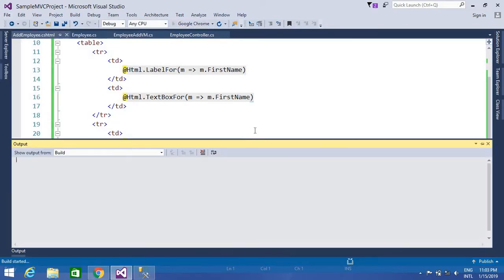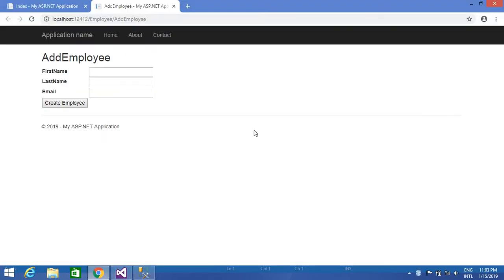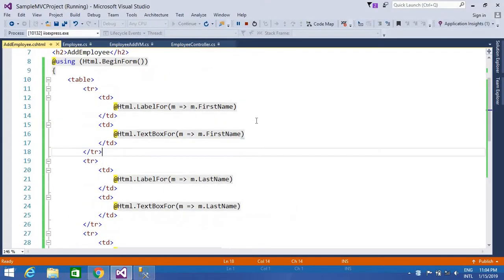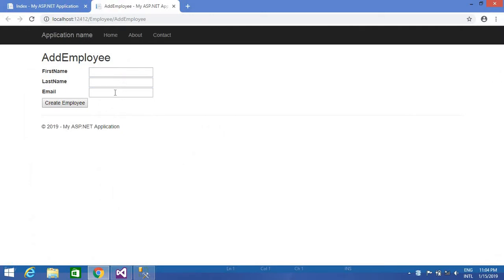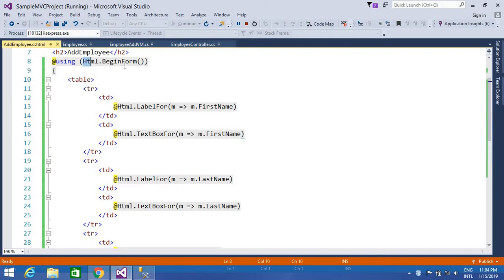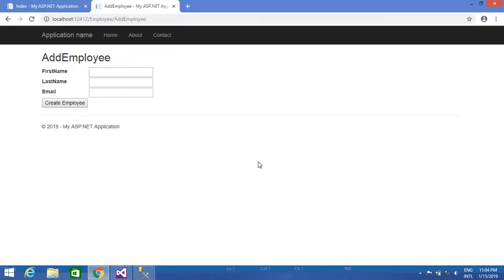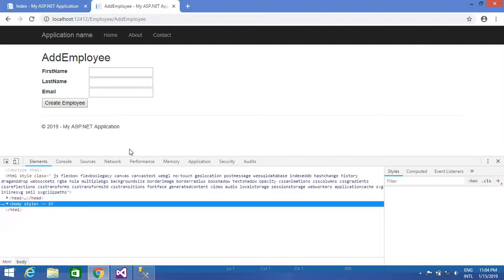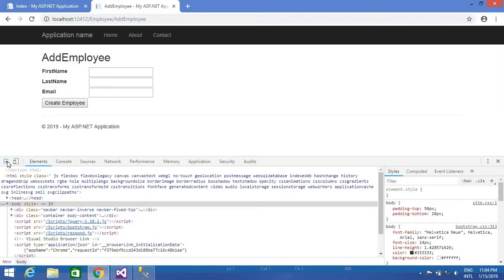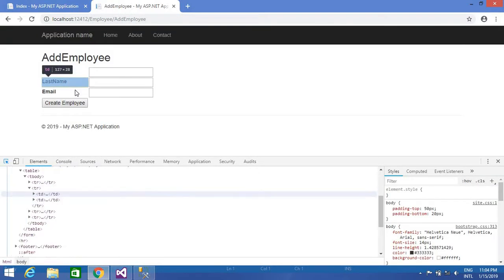Run this application. Now we can see our page like this: first name, last name, email. So now we have designed this page. When I click that button, I have to do some action, but right now no action is happening. I told you that I created it using Html.BeginForm. Let's look at that. Press F12, select the element, and go to this particular form tag.